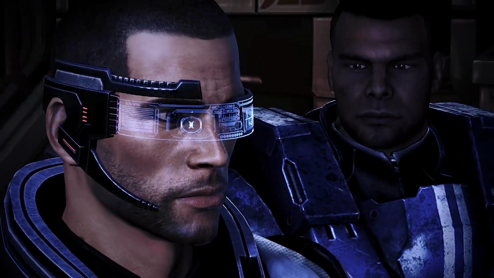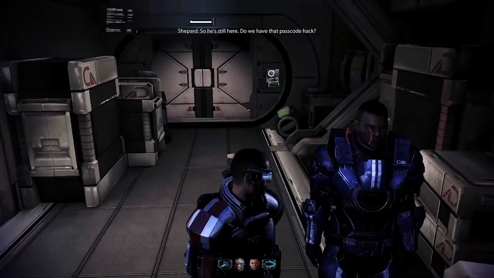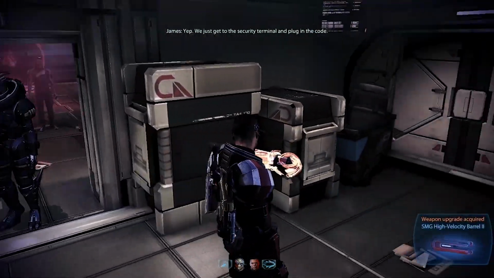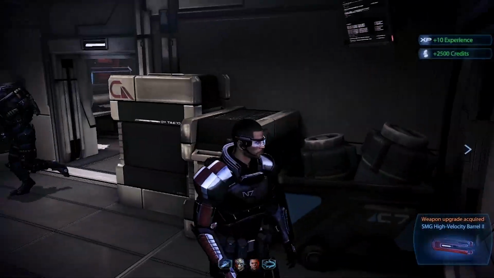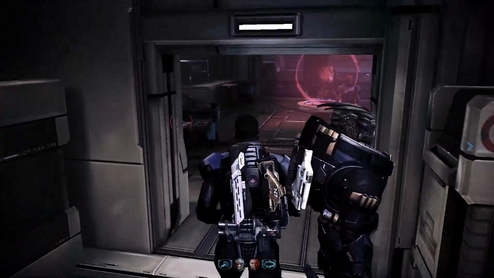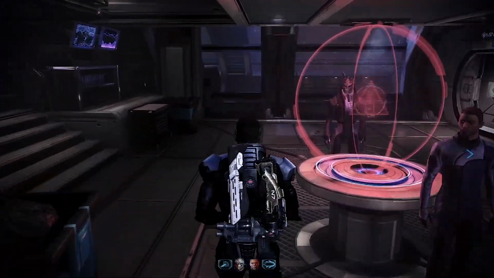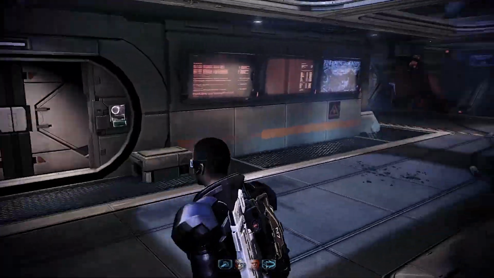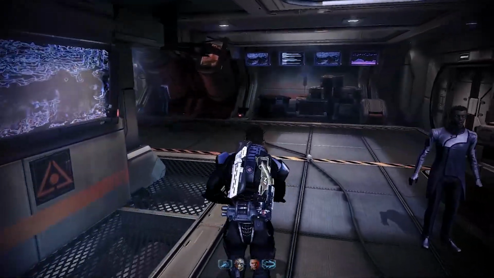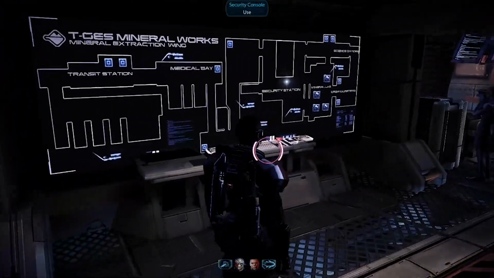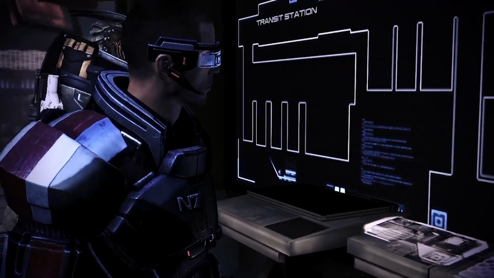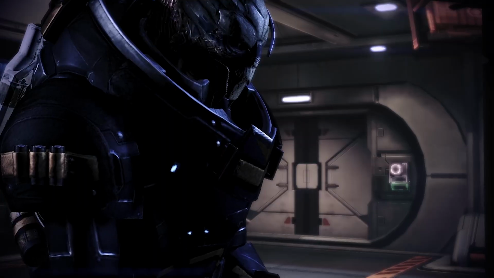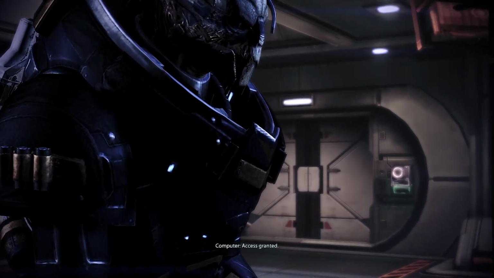Yikes. So, he's still here. Do we have that passcode hack? Yep, we just get to the security terminal and plug in the code. Okay. Don't mind me, guys. So it was here, wasn't it? Punching in Garneau's terminal hack and see what it gets us. I love the way they're whispering because they're like, yeah, they're definitely listening. Access granted.